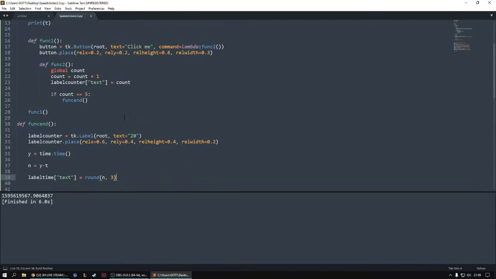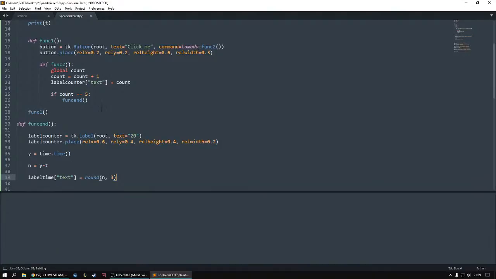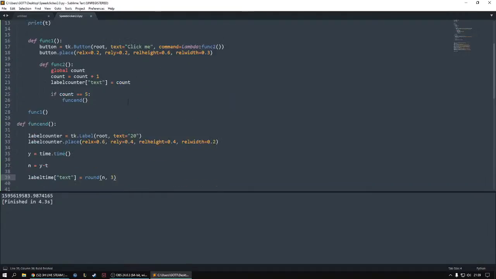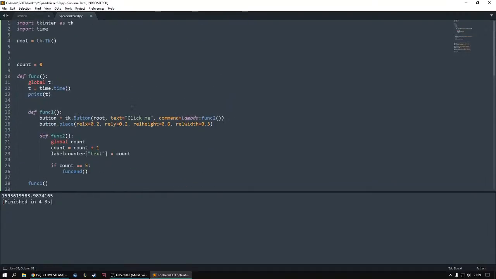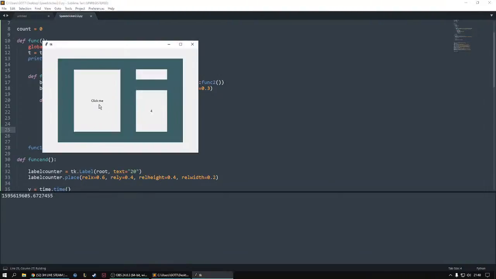So yeah, it doesn't look that good, but it works for now. So what can we do now? We can change this back, let's say like 40, or let's just say 20 for now. And if you now speed click, you will have a time in here, and yeah, we can build a reset, it's not that hard.